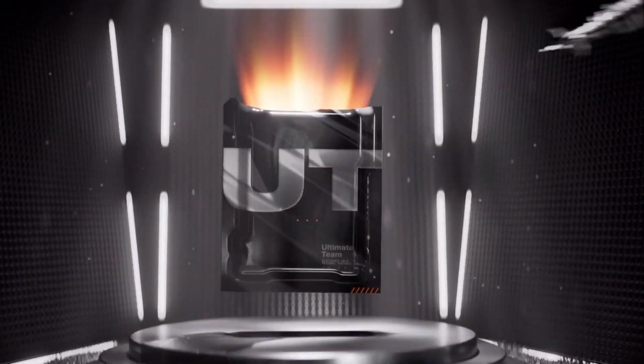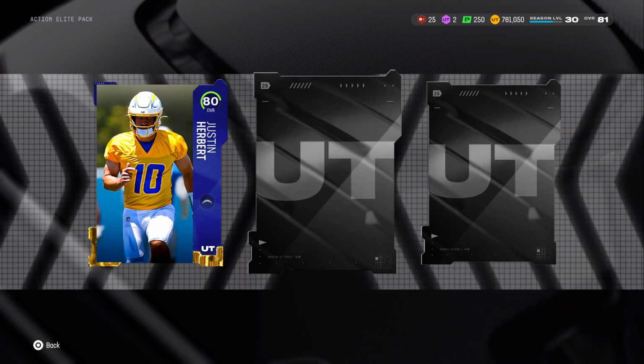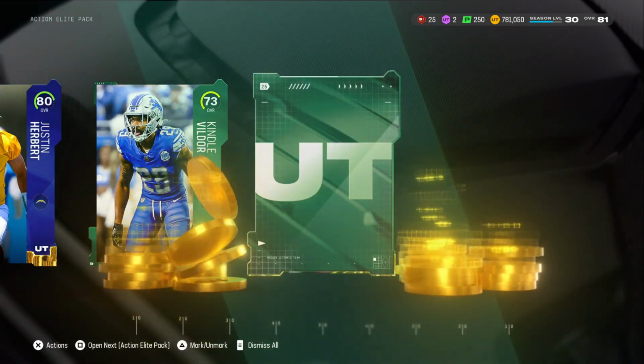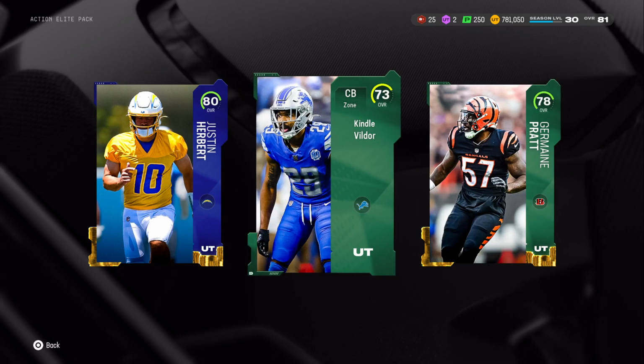Let's get into our third one. You do have four. I already opened two. This is my third one. Come quick, sir. Platinum. Let's go. 80 Justin Herbert. I'm about to say Justin Burrow, bro. Like, god dang. A 78 and it's an 80. I don't think that's bad, to be honest.